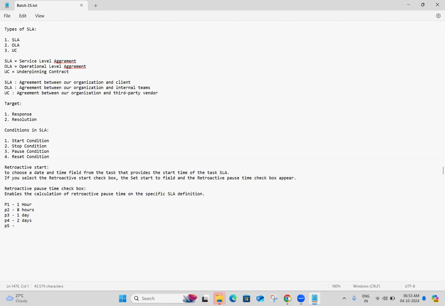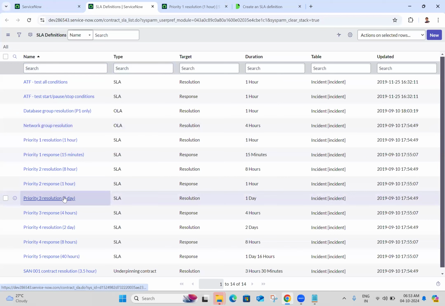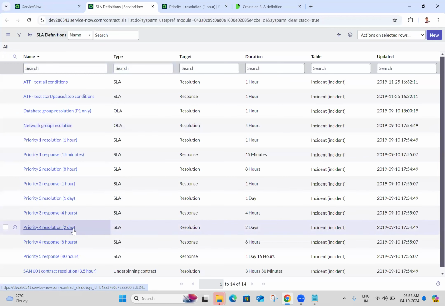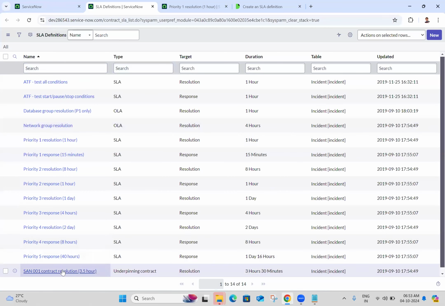So you can see in the SLA definitions: P1 resolution 1 hour, P2 resolution 8 hours, P3 resolution 1 day, P4 resolution 2 days. P5 resolution, there is no P5 resolution here, you can see.